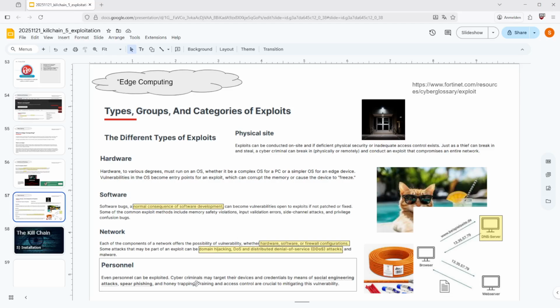I will not look up honey trapping. I know what a honey pot is. That's to catch criminals, but the honey trapping, I don't know what that even is. There are so many terminologies. You don't need all of them. I certainly don't want to read up on that. Training and access control are crucial to mitigating this vulnerability. Training and access control, yes, exactly.